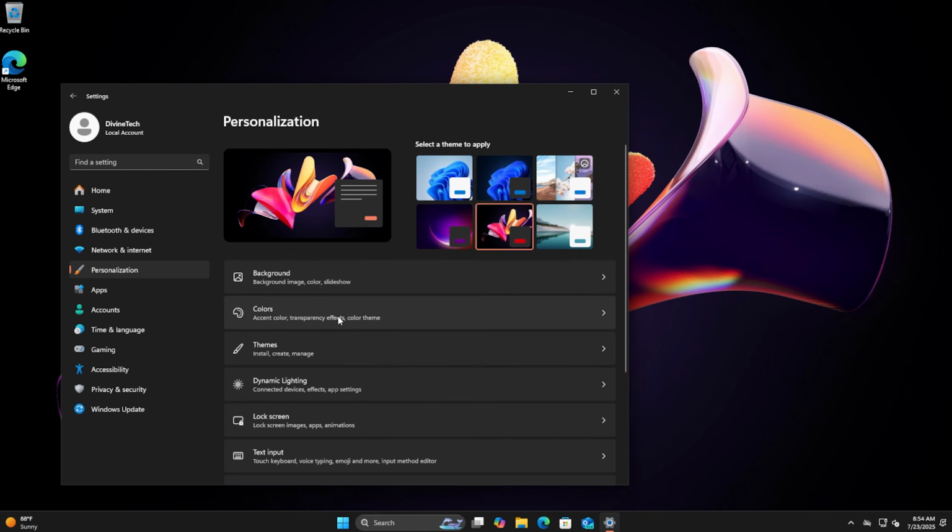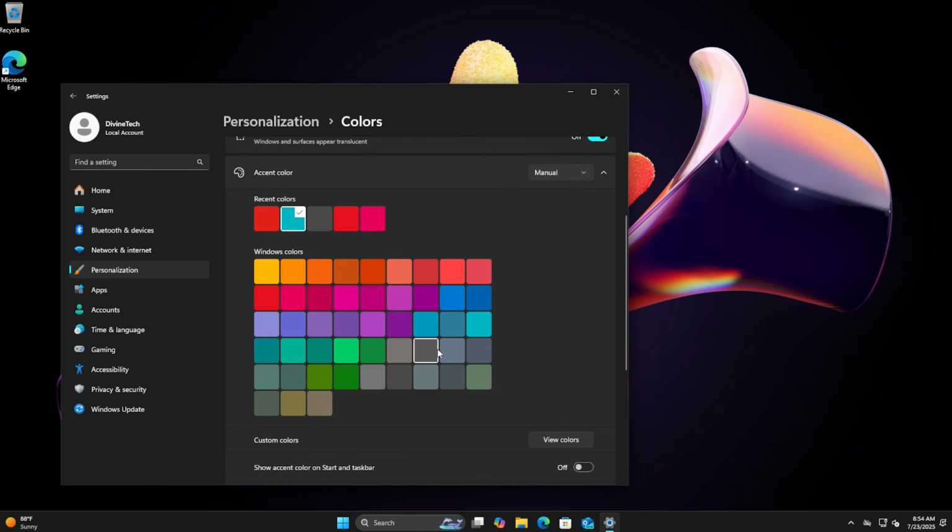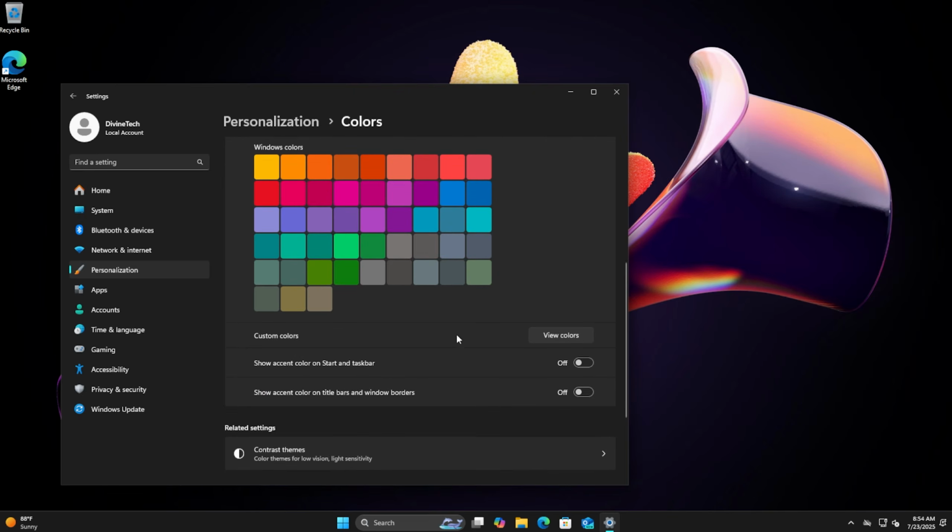Now moving on, since we're going to go a little bit deeper in here, we're going to go into our accent colors, and I want to do maybe like a light blue as my accent color. You can also do custom colors. We can show the accent color on the start menu or the taskbar. I don't really like that. I'd rather have it as just a dark, but we're also going to be changing the taskbar a little bit later as well. And lastly, you can show the accent color on the title bars and the window borders. Now, some people like this.